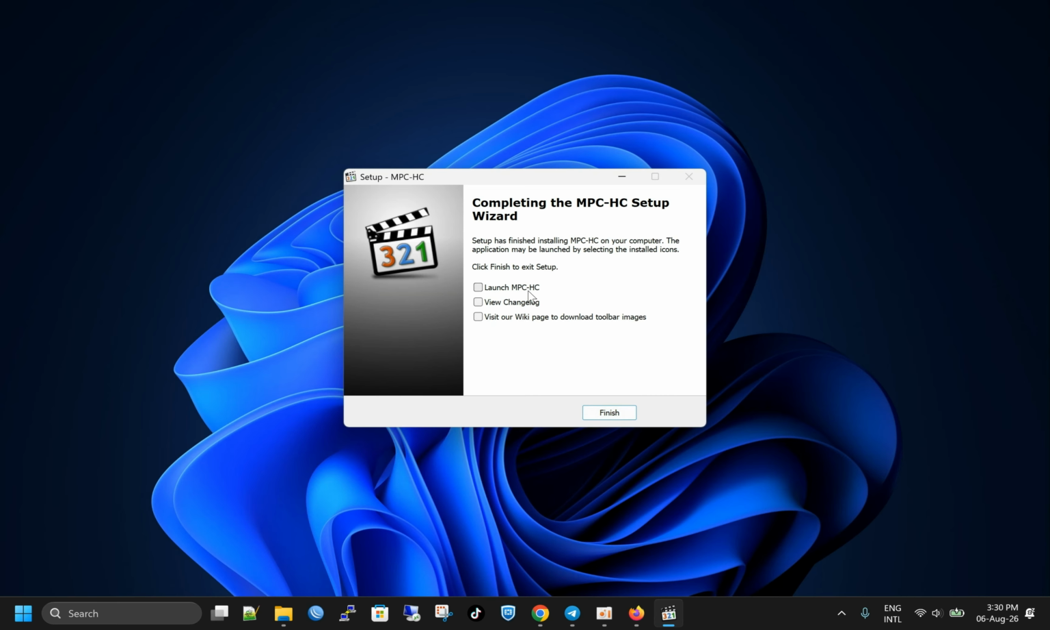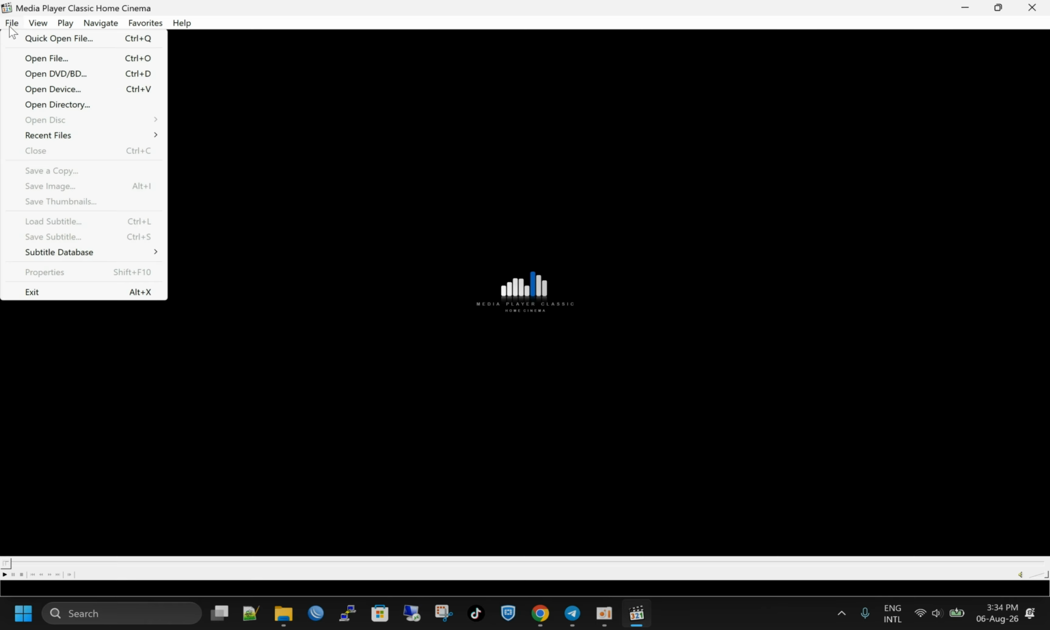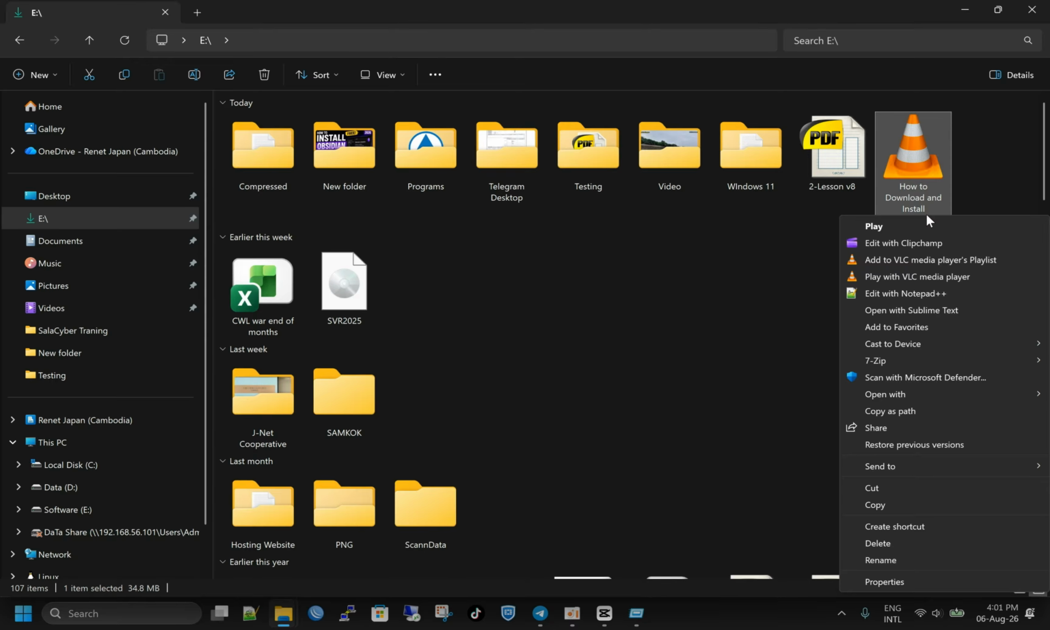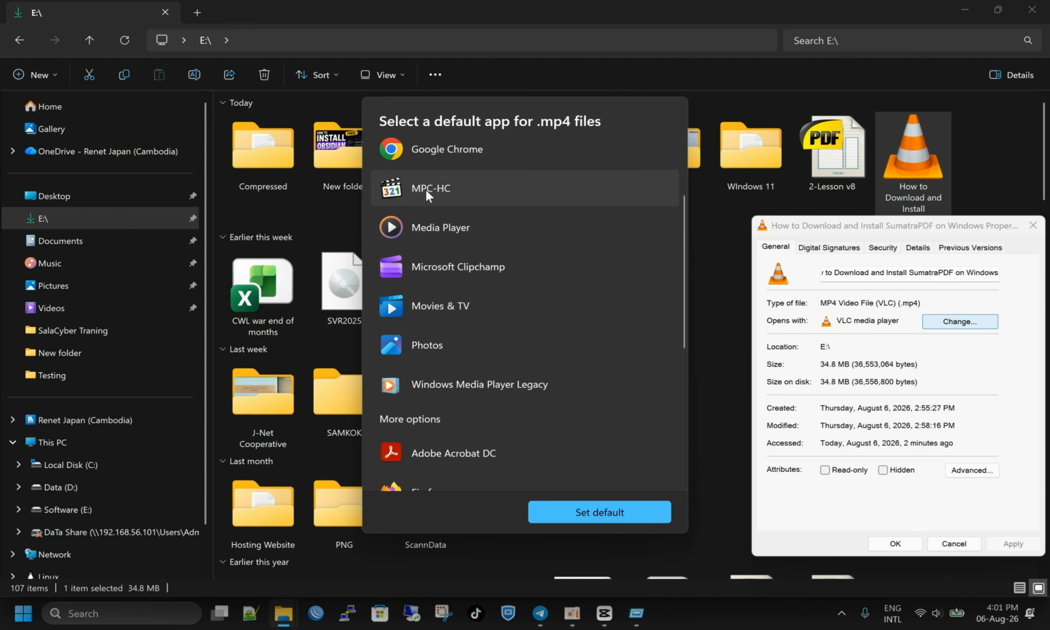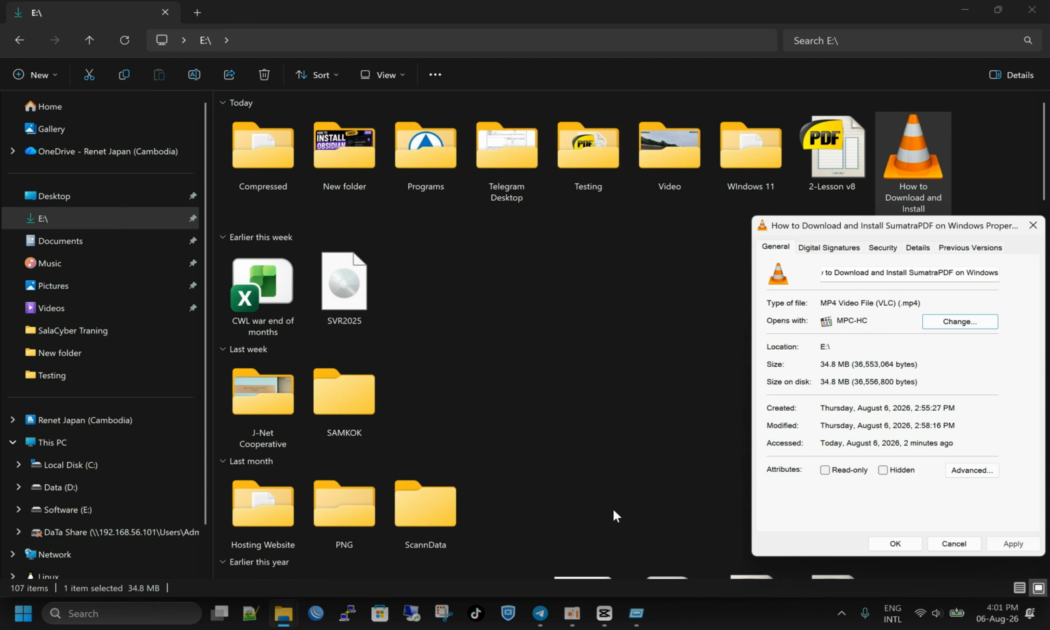Select Launch MPC-HC and click Finish. After the installation is complete, please right-click on a video file and set MPC-HC as the default player for all your videos.